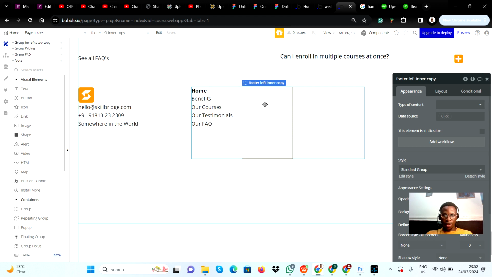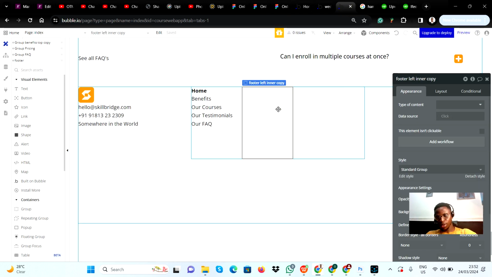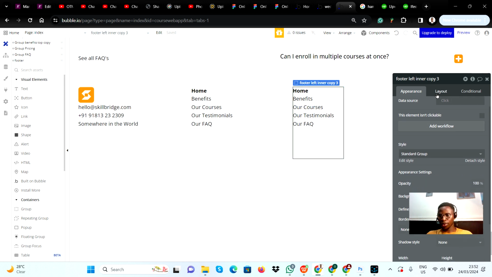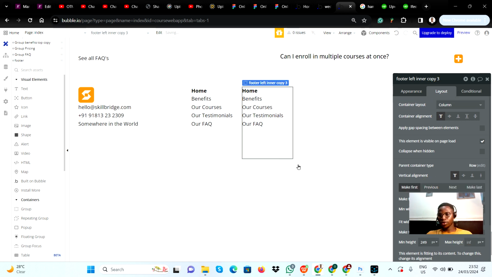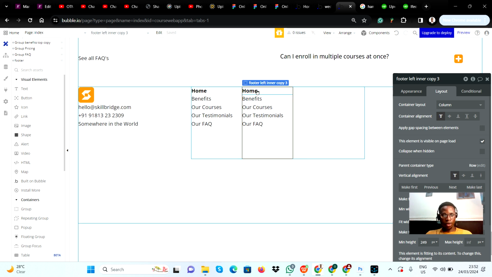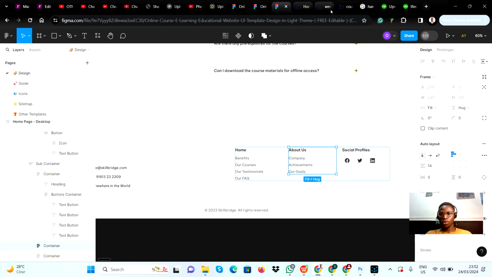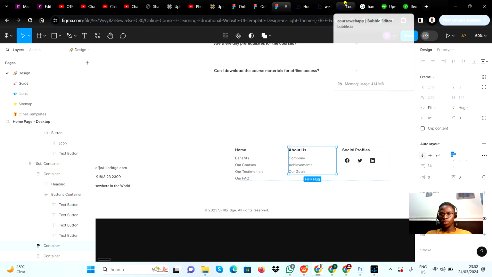All right, so the next thing we want to do now is to do the same thing here for about us. So for us to do that, we can delete these and just copy this and paste. All right, so we can rearrange this by going to the layout and saying make previous, so that way it's going to come to the previous side. So we are going to have about us here, company, achievements and our goals.